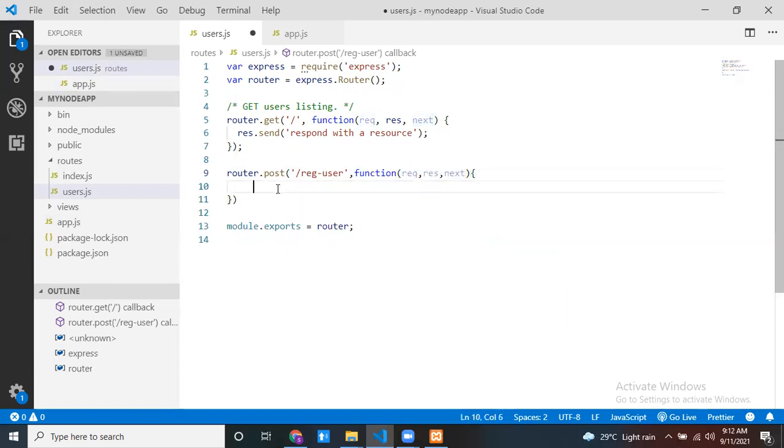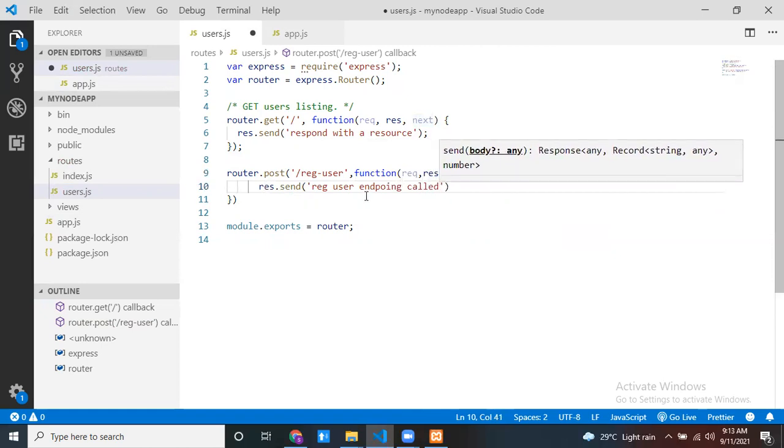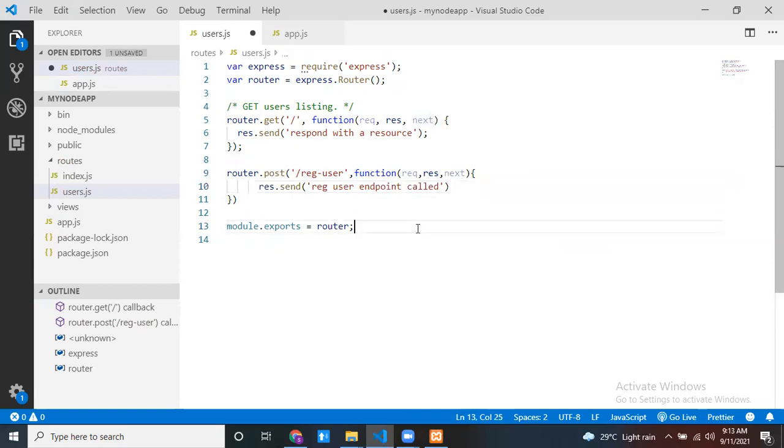Now this is my server side endpoint. If anybody wants to hit this one, we just write response dot send of, register user endpoint call. Okay, now this is my response. Just save this one. Now anybody who wants to hit this particular callback, what is the URL?